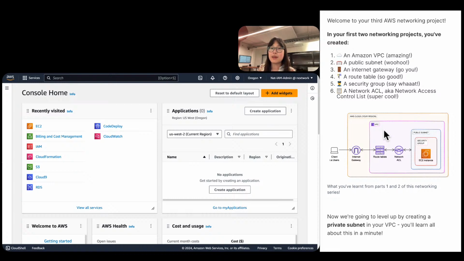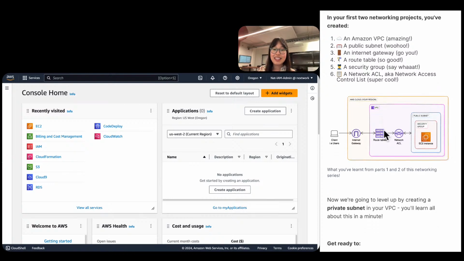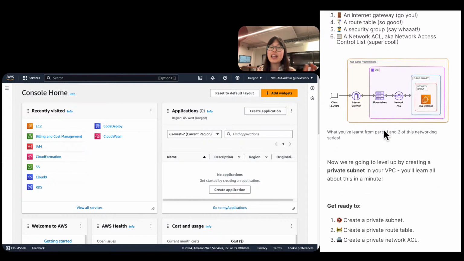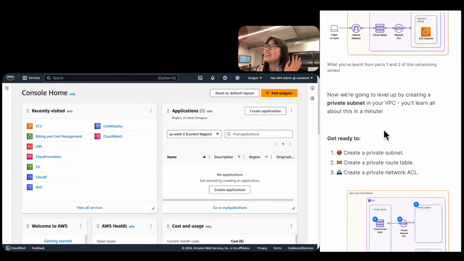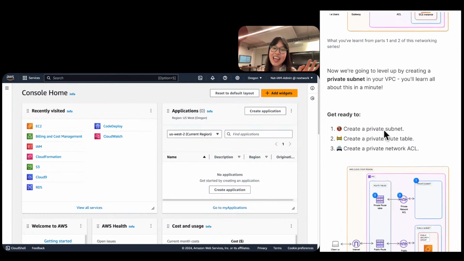It's just that if the steps are a bit confusing, or you would prefer a slower explanation of things, I would highly recommend that you visit parts 1 and 2 of the project so you can get that explanation. With that being said, today we're going to level up by creating a private subnet in the VPC. You'll learn all about private subnets in a minute. It's entirely what this project is about.